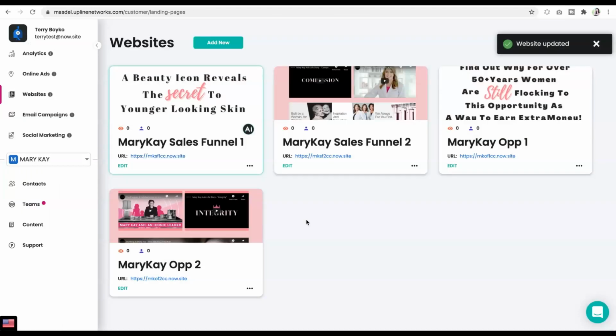Both of these sales funnels are ready to go. You can customize the URL if you wish, or you can start sharing the link to the first page of these sales funnels on social media or over email and text message. You can customize any other part of these funnels anytime you like by clicking the Edit button and using our simple drag and drop interface.